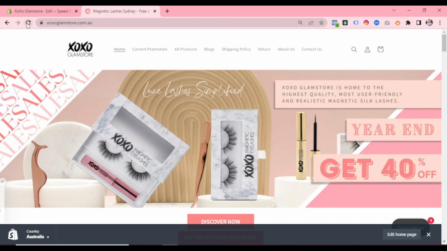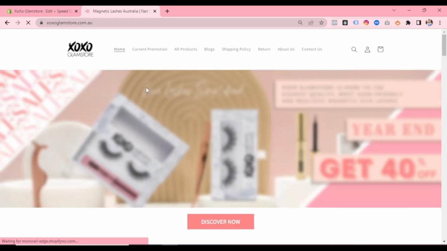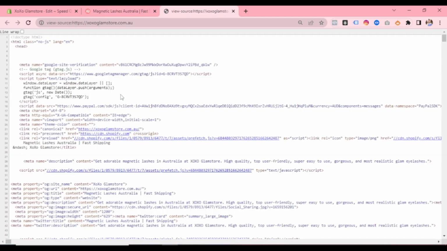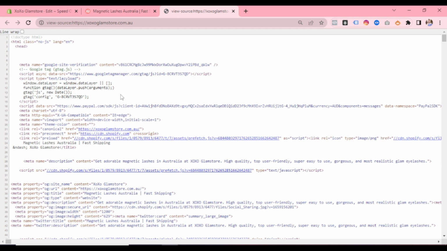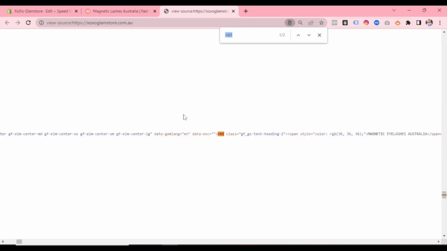Just reload and Control U. So now the H1 tag is used only one time, and now I have to optimize the title. Here is only one H1 text.